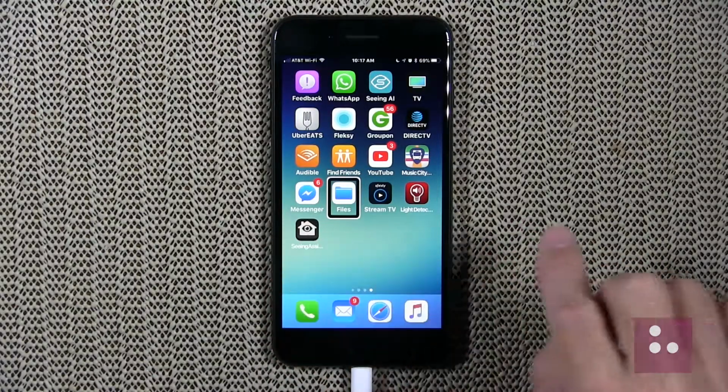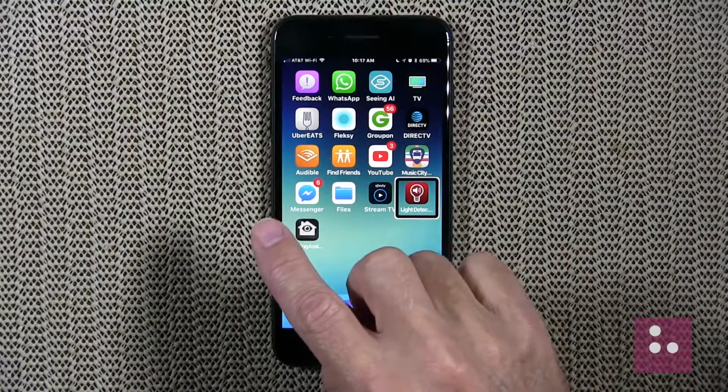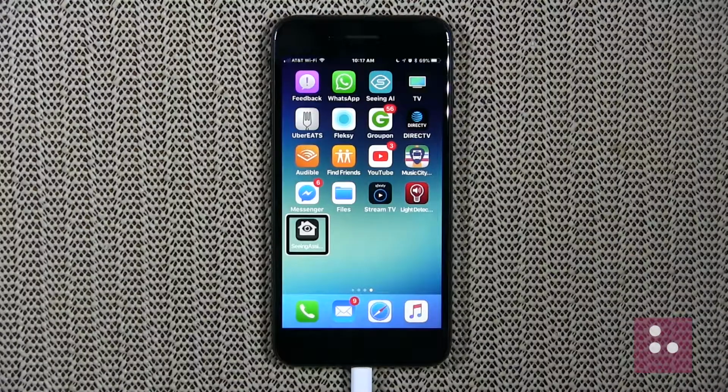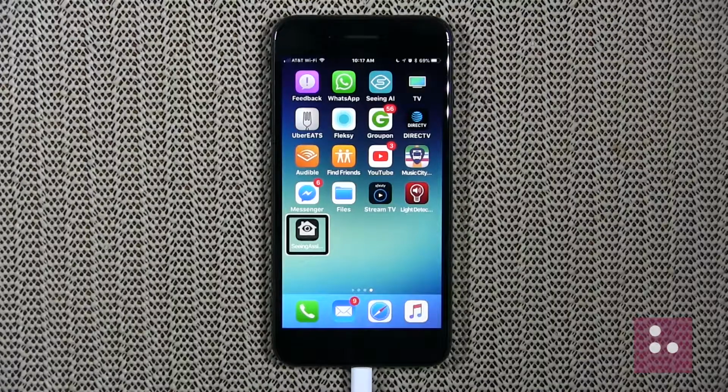Files. And we'll right click. Stream TV. And right click again. Light detector. And probably one more time. Double tap to open. Seeing Assistant Home. Double tap to open. Okay, and of course, here it is. And this is great because now we have a brand new app to play around with.